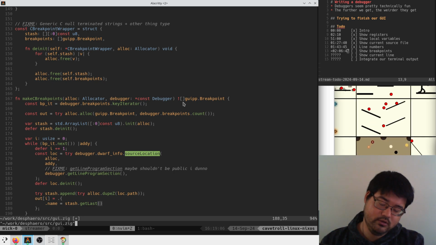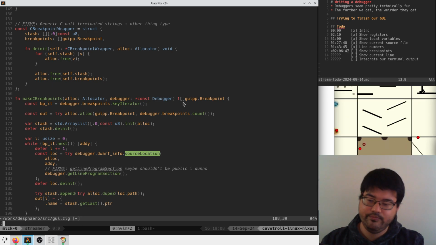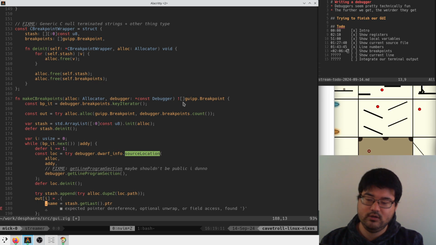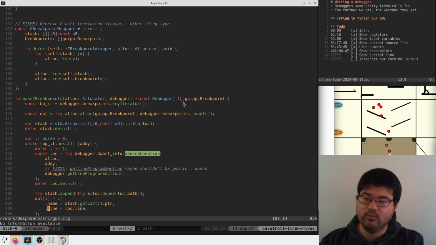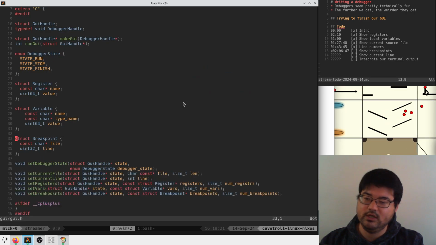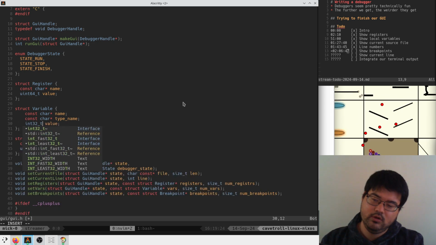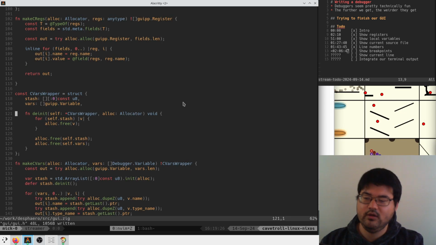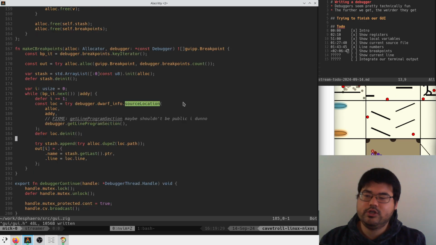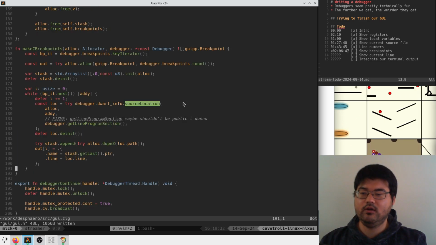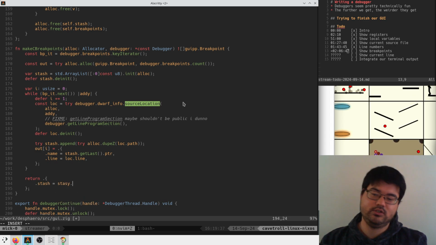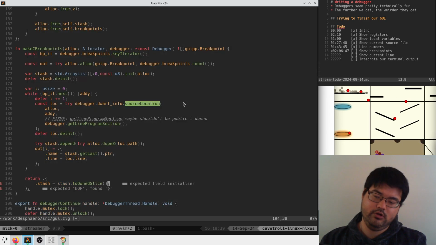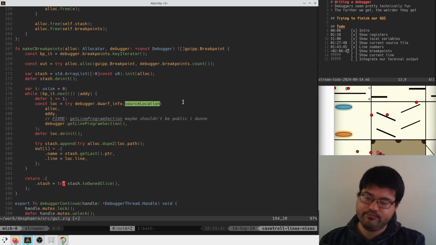Why is my whole thing frozen? Hello, pointer. And the line is equal to just loc.line. Boom. This is i32, which makes me feel like in the GUI.h this should be an i32 as well. Oops, this one. Woof, scary. Sure. And then at the end here, we return our stash equal to stash.toOwnedSlice.